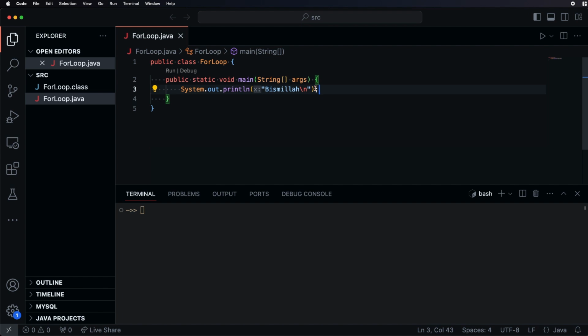So in the last few videos, I'm just laying down the base foundation of Java. We did hello world, then we did user input, and then I talked to you about the if-else statements. Now we're gonna dive into the for loop.